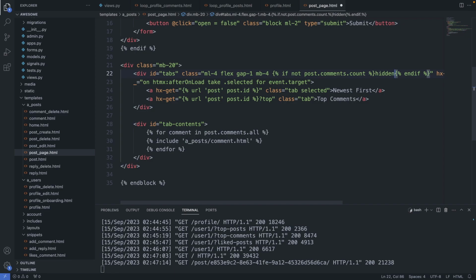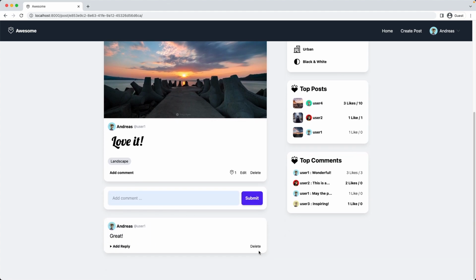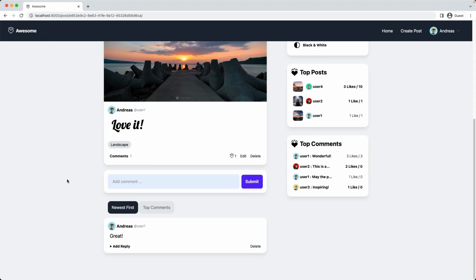So now only the tabs are hidden, but this tab contents element, which we need for our Htmx call, is loaded on the page. Let's save this file and let's check it out on the site. I refresh. Now let's try again. We add a comment. Great. Submit. And as you can see, now the comment appeared. And if I refresh the whole page, also the tabs appear. Great.